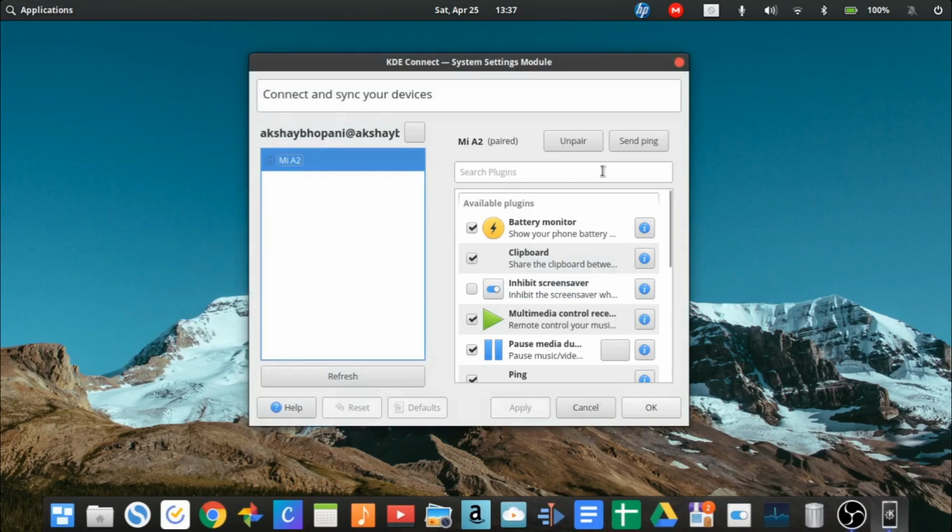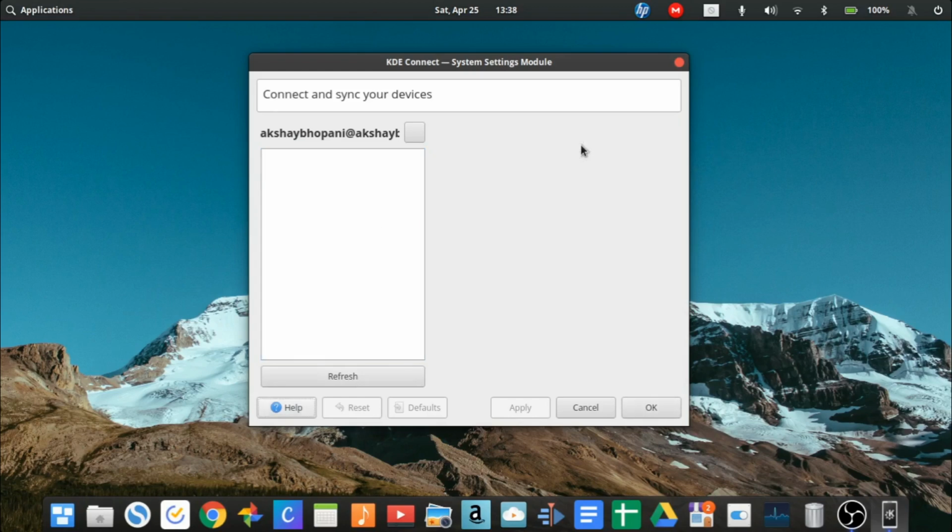In this, you can see my phone seems to be connected, but for your ease, I will first unpair it so that I can pair it again. And there's a lot of great features. You can send ping and stuff. So first let's unpair it.